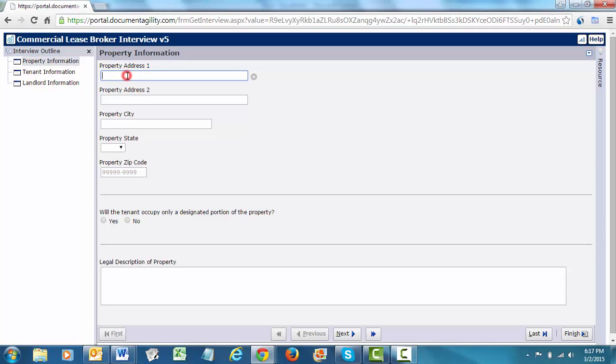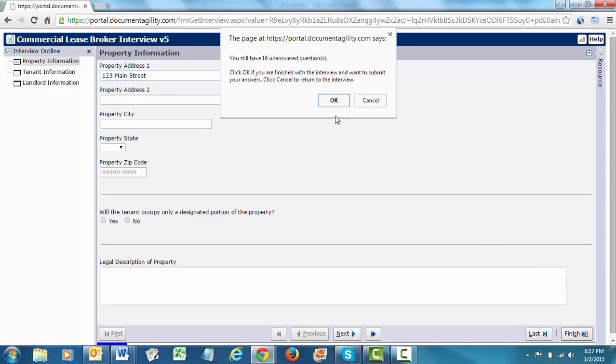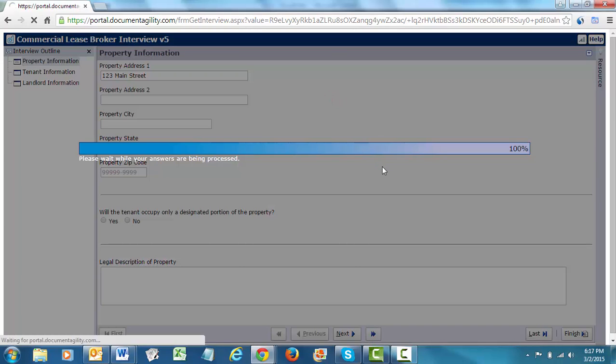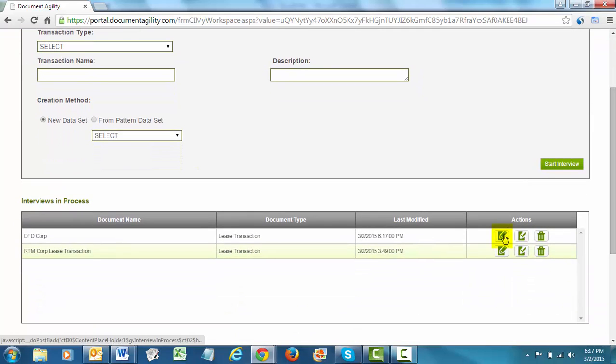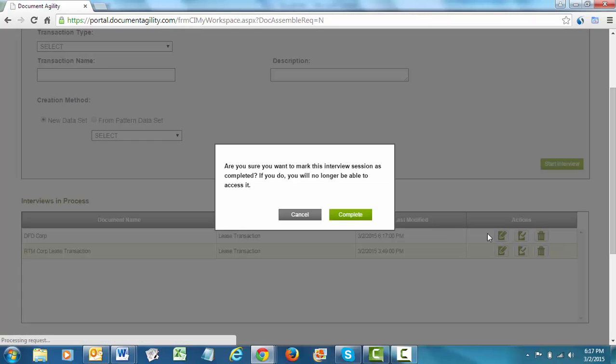When I get to my interview, the questions I'm asked reflect those kinds of questions that a broker would be qualified to answer. When I'm through, I simply click Finish, and I'm brought back to my main transaction screen. There, I can choose to edit my answers if I have more information to add, or I can mark them as done.